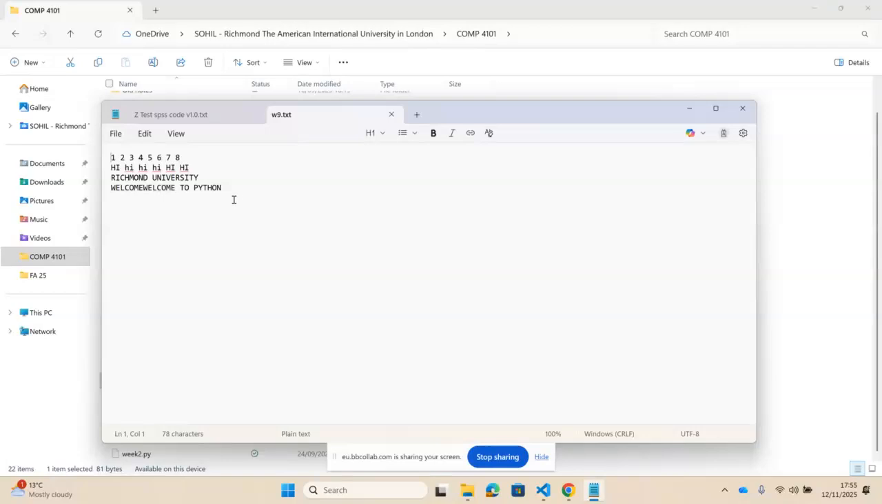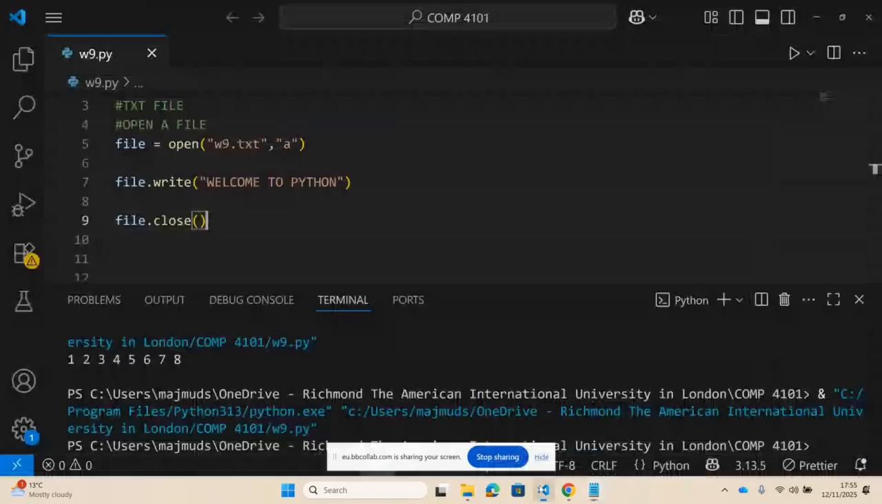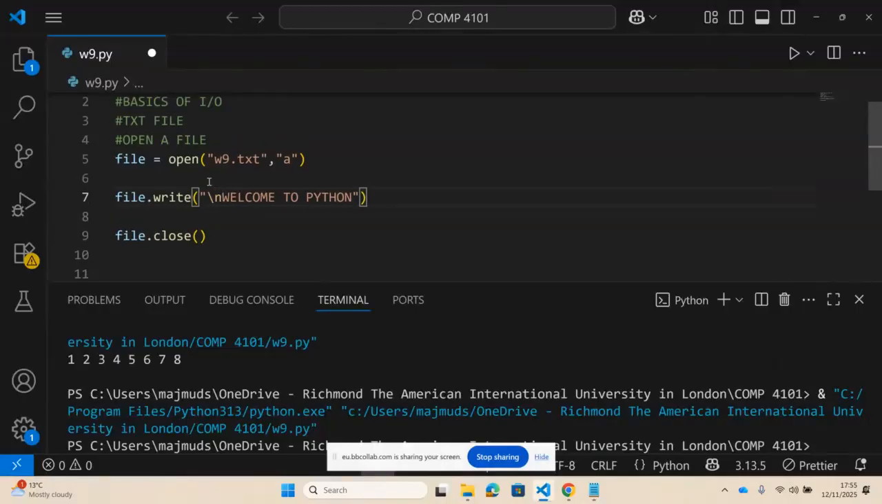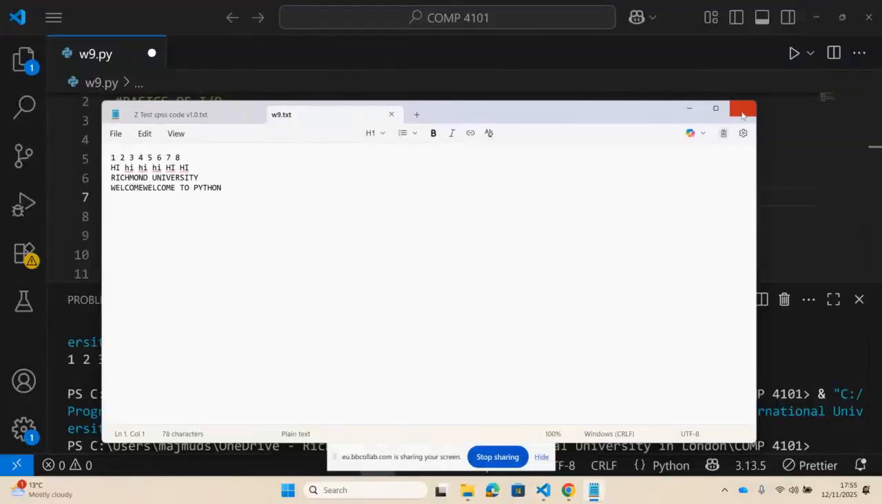How do you bring it to the next line? I want to bring this to the next line. Very good. So write down, to bring it to the next line, you do \n. Will it replace the welcome to Python, or will it put this in the next line? It will put it on the next line. The welcome to Python will stay there. So the thing that you wrote before will stay there.